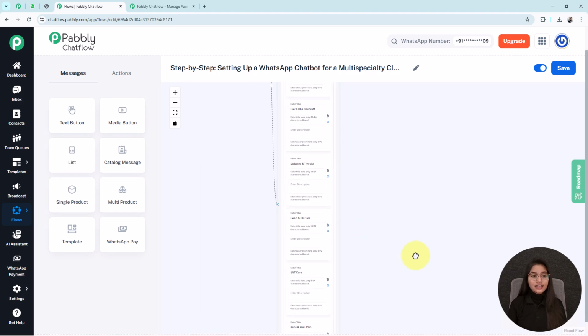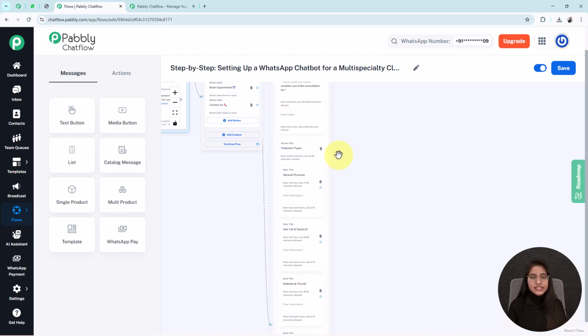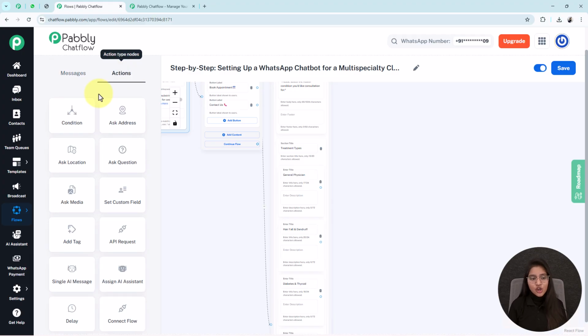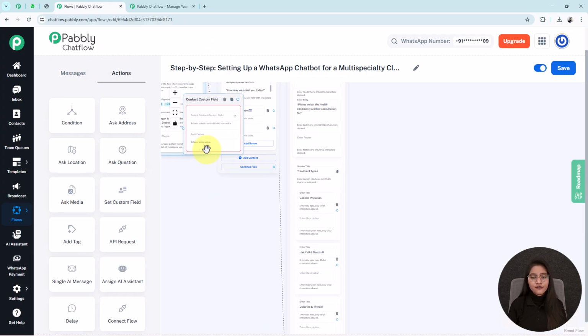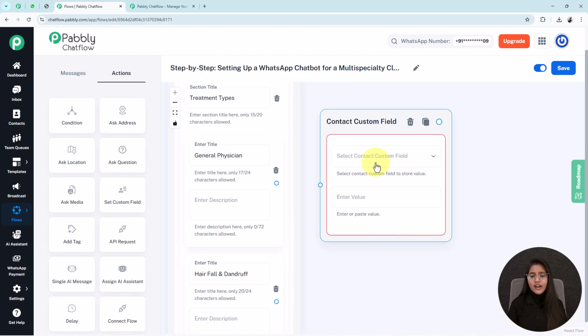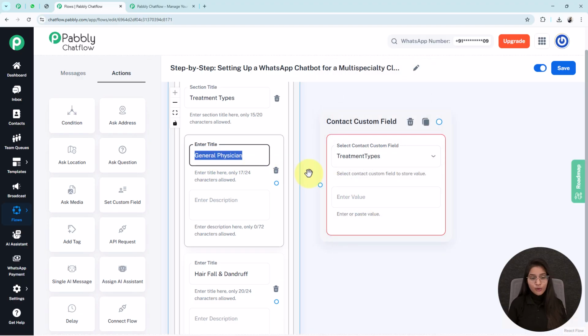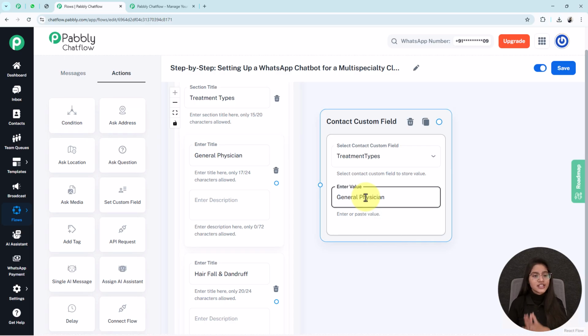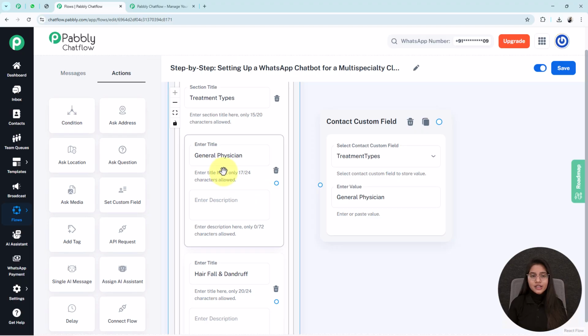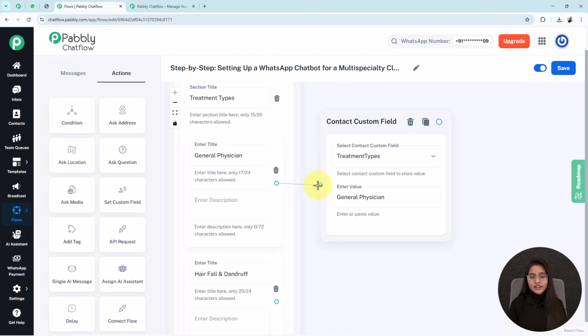When my user selects the treatment type that they want to book a consultation for, then my bot will reply to them. But before that, I am going to set up the custom field tag. For that, I will click on this actions option and drag the set custom field button here, where I am going to select the contact custom field as treatment types, and in this enter value box I am going to write general physician, because I set this contact custom field specifically for this treatment type. That's why I am linking this to this.